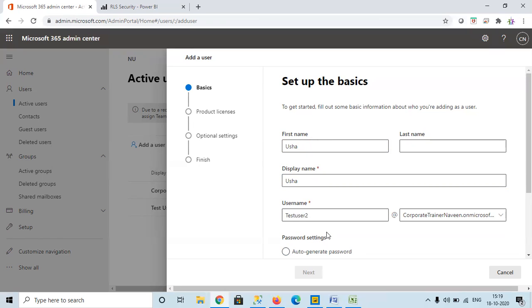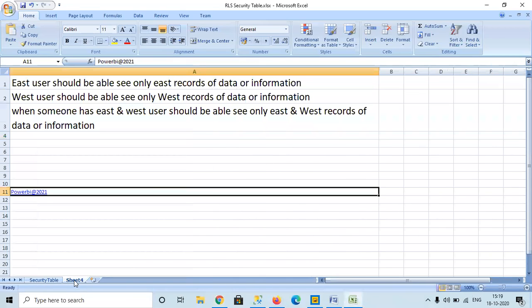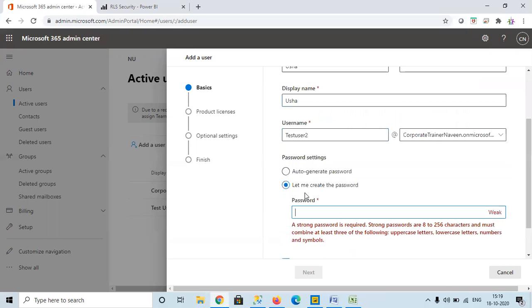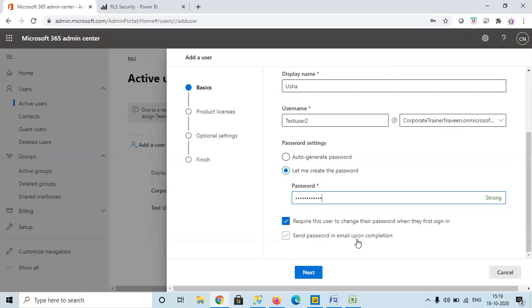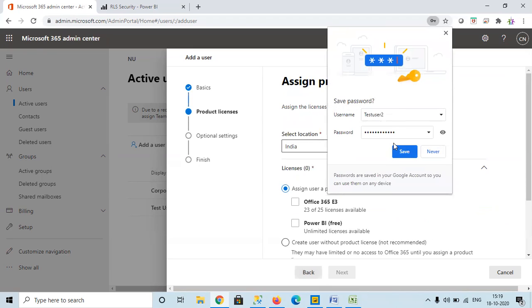Okay, so we can give like this, and I will set the same password. Anyways, this is of no use, so I'm just keeping the same password. Okay, so click on next. Okay, so this is the username. Who is the user? Test user 2.